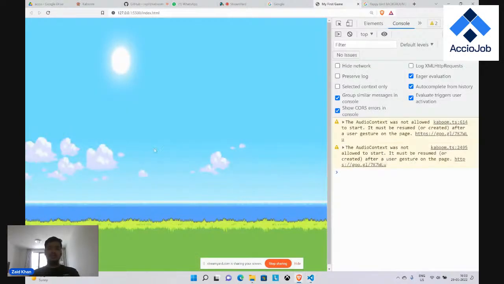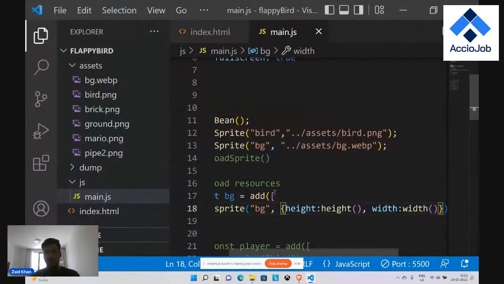Okay, so if I do that, you can see that I have added a component. This component's height is nothing but the height of the whole page. This height is coming from Kaboom. If I want to use the whole height of the page, all I have to use is this Kaboom method height, and the same goes for width.